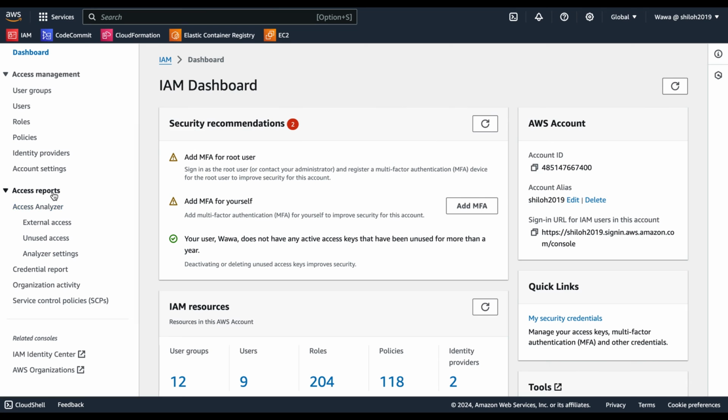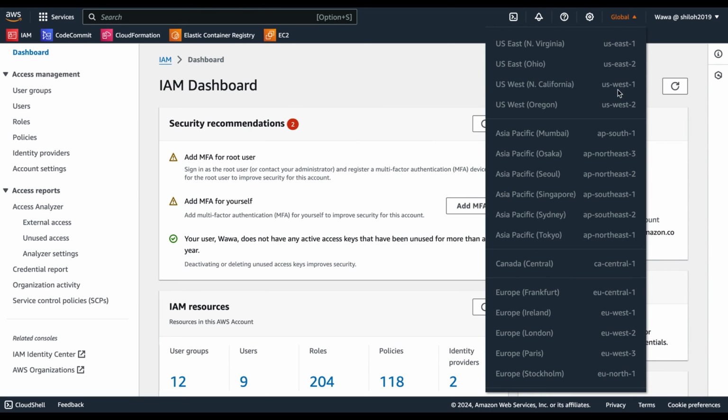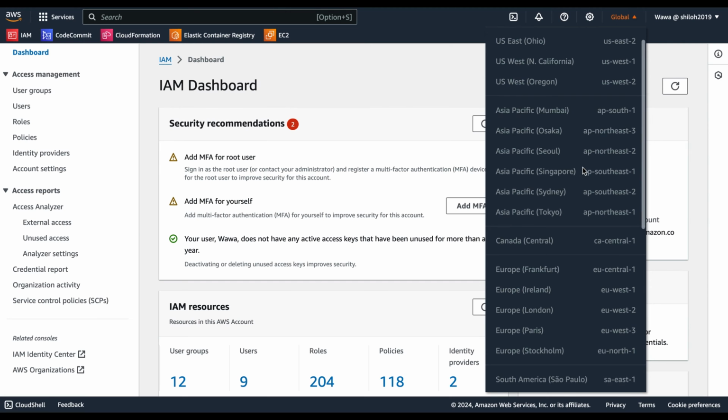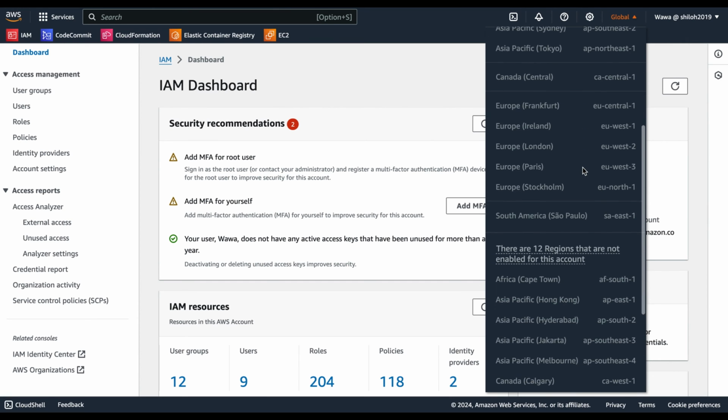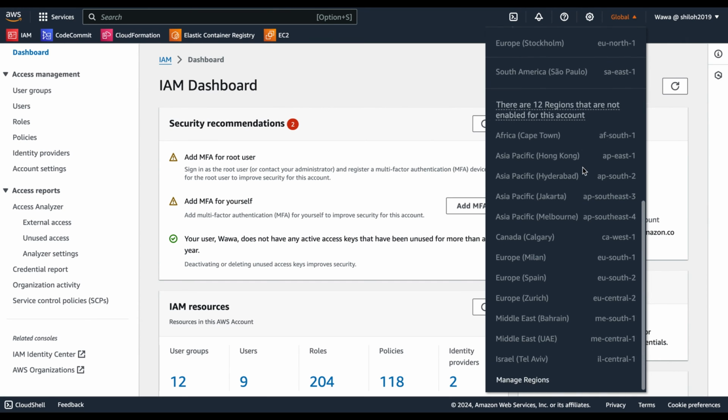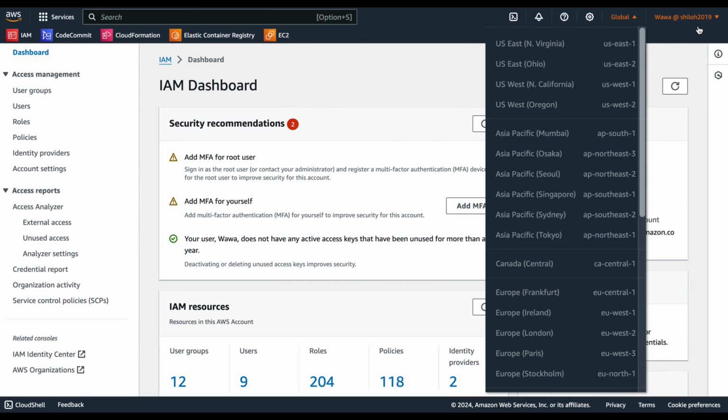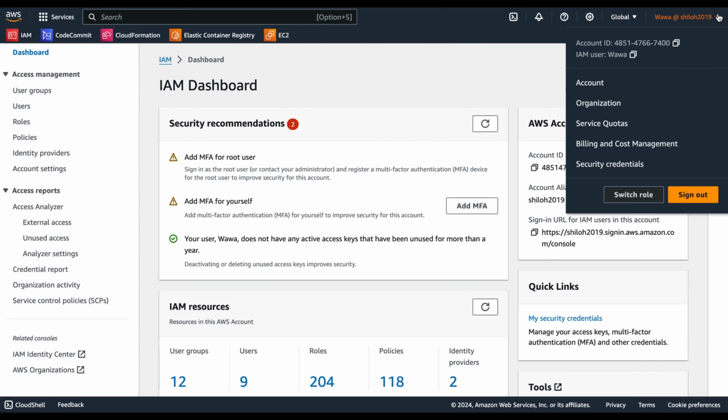To view what users have been doing in the environment, we have access reports. And then equally, based on the AWS global infrastructure, we also have AWS regions which you can manage resources in. And also, based on IAM, you can look at the users who actually have access to your account.